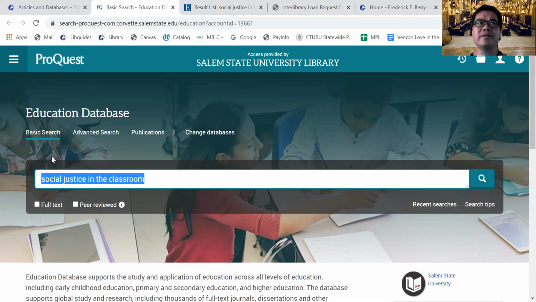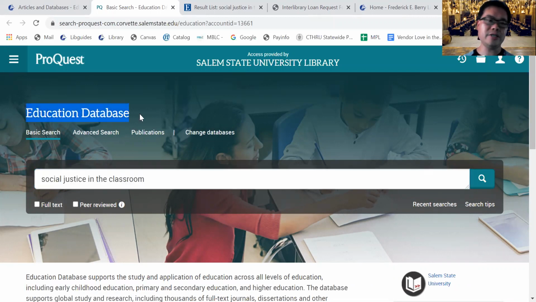Think of these as different malls. You have your North Shore Mall, your Burlington Mall, Square One Mall, Liberty Tree Mall. That's what EBSCO and ProQuest are. They're different malls. And then within those malls are the different stores. Remember in EBSCO, we checked off like 5 or 6 different databases. Those are the different stores. And this one here is called Education Database. That's a different store within this particular mall called ProQuest.